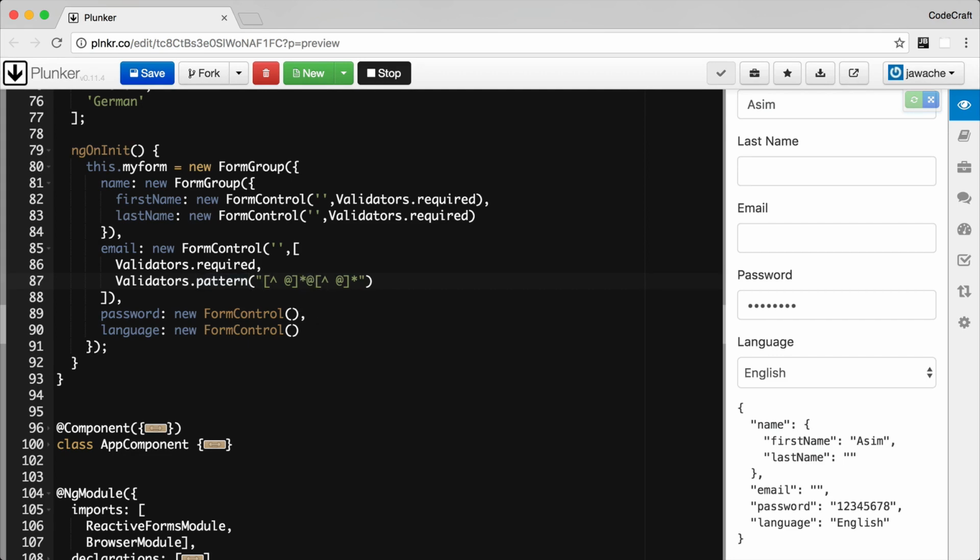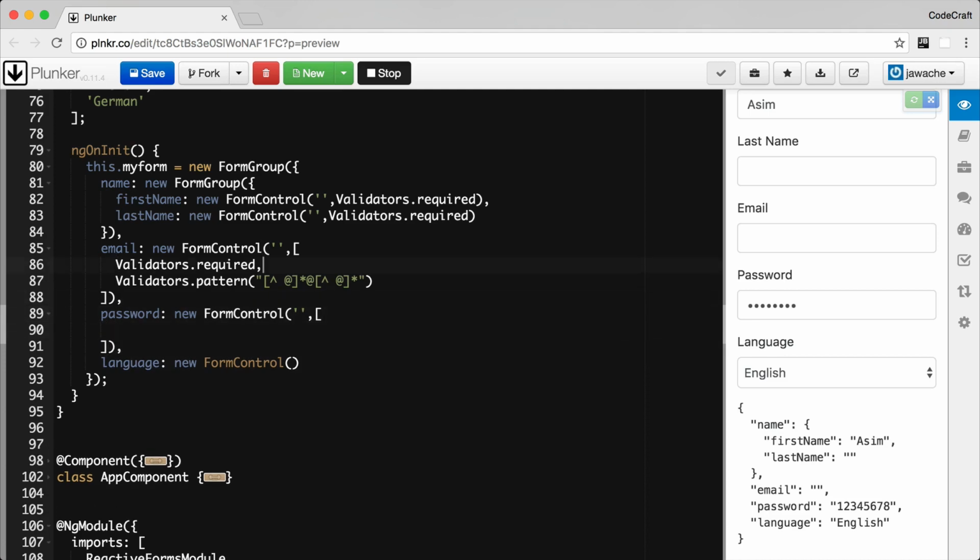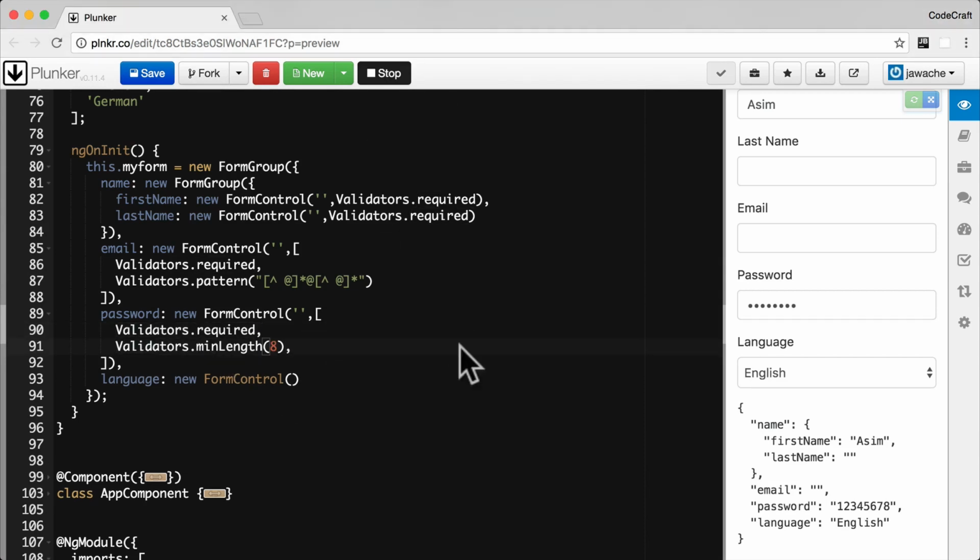Now, similarly, for the password field, I want to make sure that it has two validators. One is the required validator, and the other one is the minLength validator. I'm going to say that a password must have a minimum of 8 characters in length. Again, I'm going to pass in an empty string as the first argument, then an array. The first validator is required. And for the second validator, I'm going to pass in minLength. And I pass minLength the number 8 because I want the minimum length of this field to be 8 characters long. And let's leave our language select box as is with no validators.